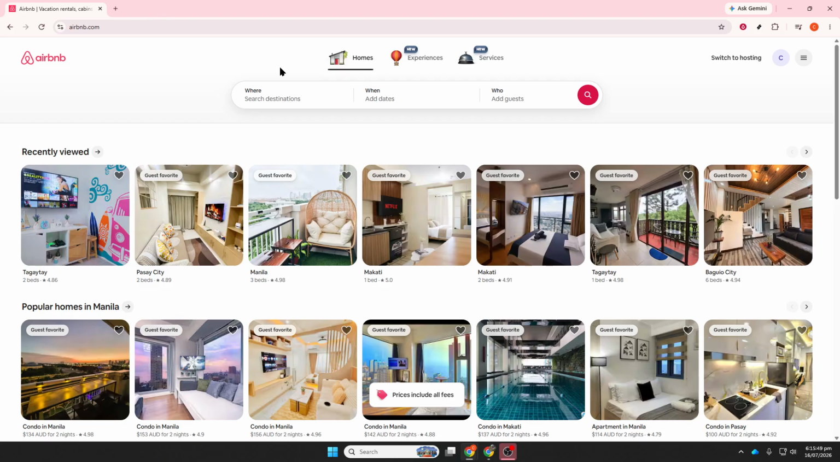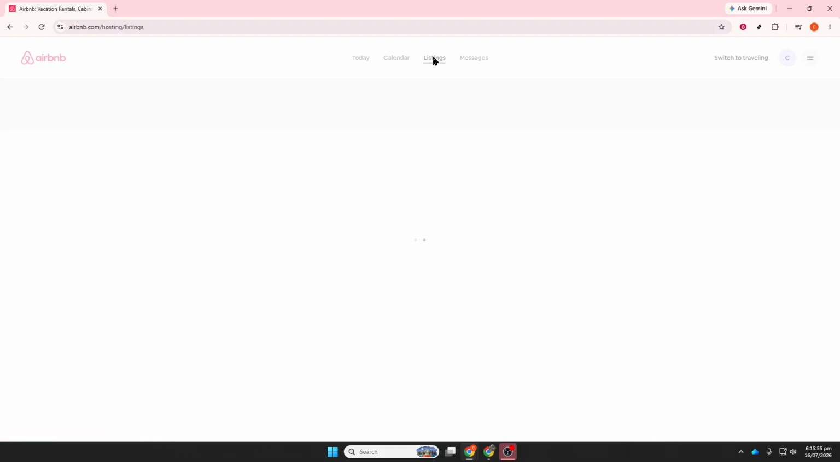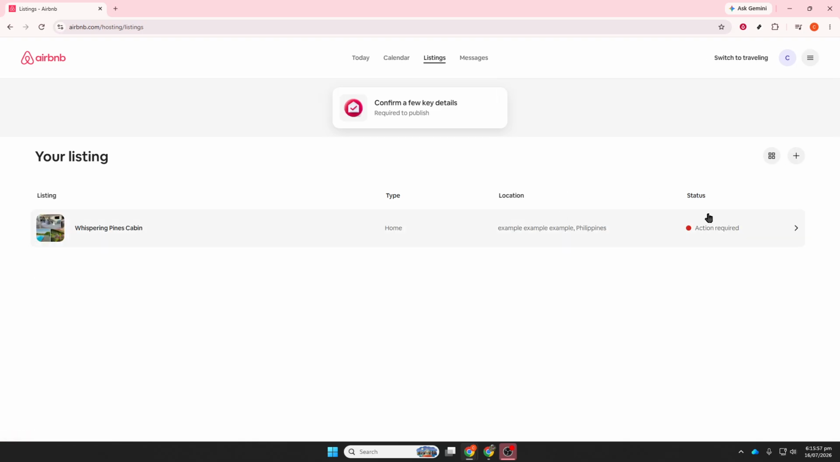First, go to Airbnb and log into your account either on the website or in the app. Once you're signed in, open the menu and select Listings. This will take you to the area where all of your current properties are managed. From there, choose the listing you want to duplicate. Make sure you select the correct one since the copied version will carry over many of the same details.